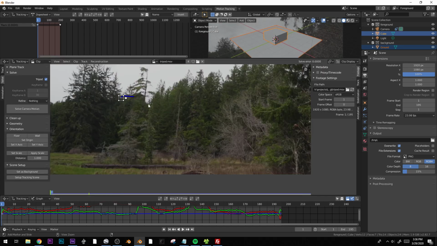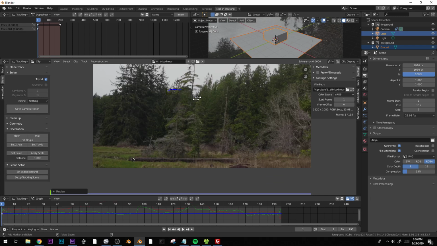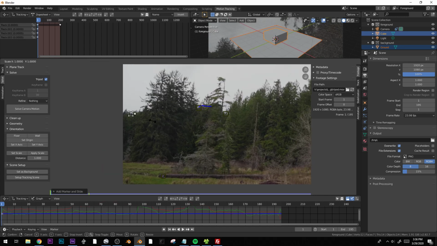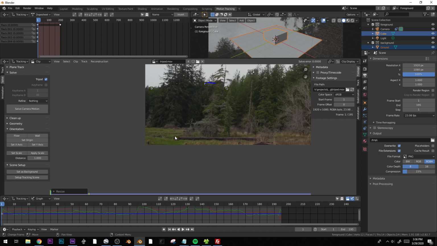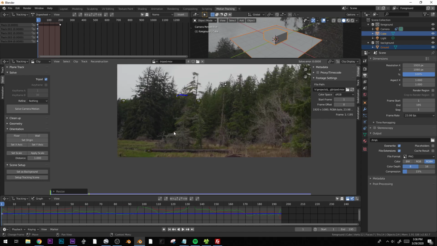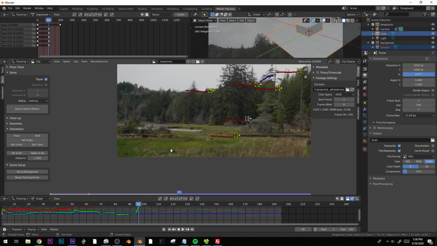So I'm just gonna click on some trackable points here. The branches are blowing around, but I think it shouldn't be too big of an issue. And this is going to be a little bit of overkill, but let's see. I'm going to hit escape, add a couple more points here. The tree lines are great sources of tracking points.